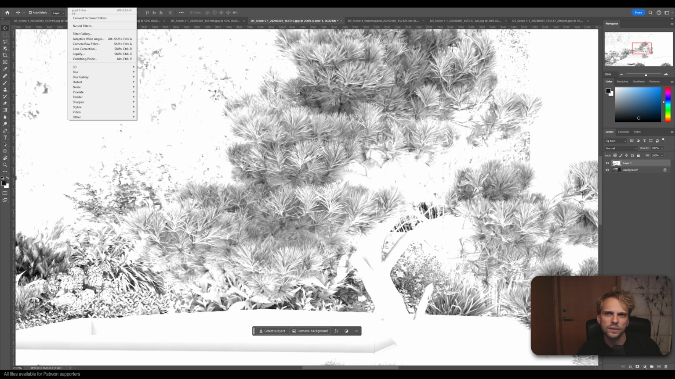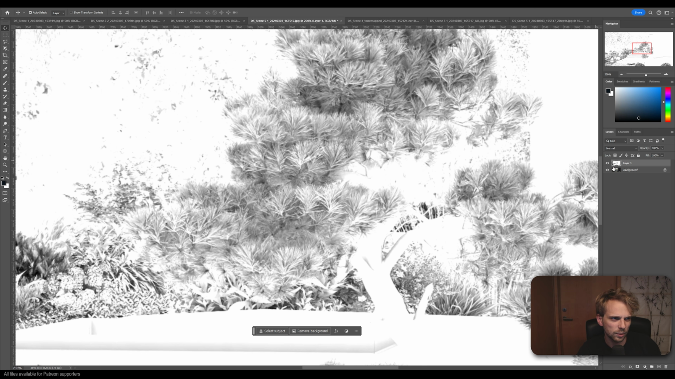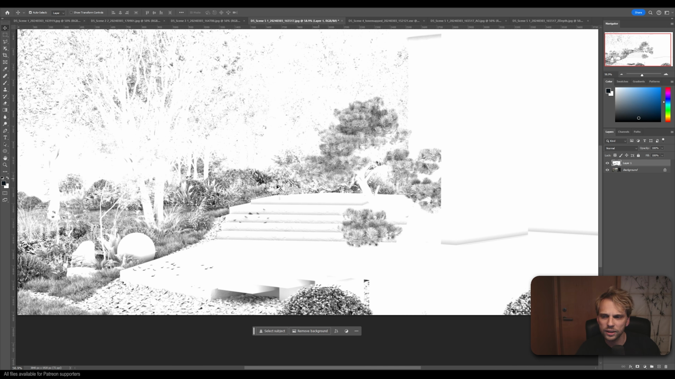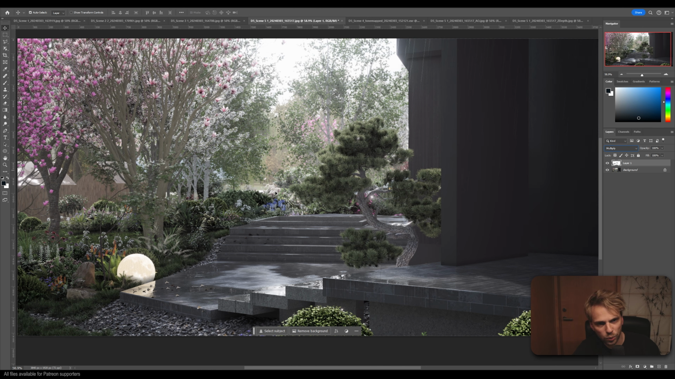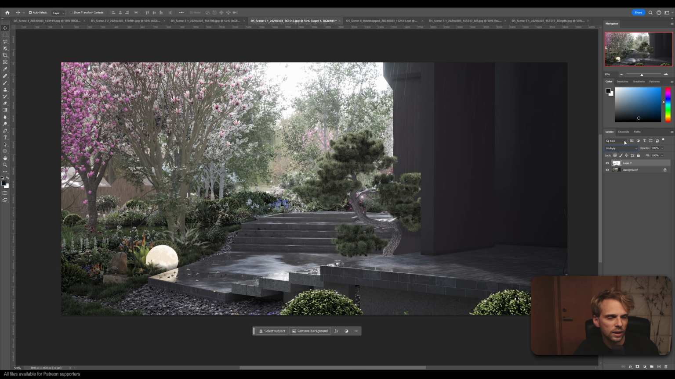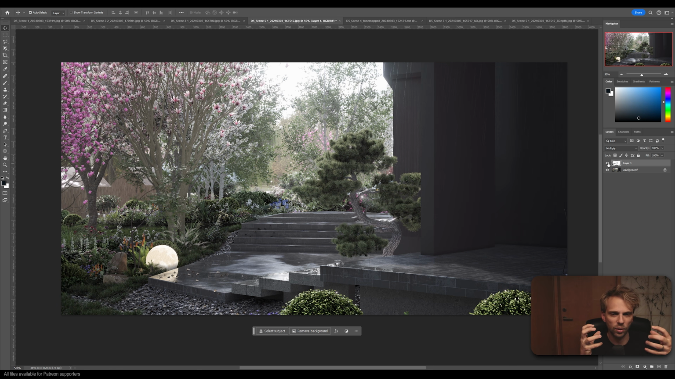So I am going to give it Filter, Blur, Gaussian Blur, and just 0.3 pixels of blur, just slightly softening it up. Once this is done, we can zoom out and change the blending mode of this to multiply. Now let me show you the difference. This is with, one second, zoom out. This is with multiply. This is without. With, without. See, it gives you a little bit more depth to all of the foliage.